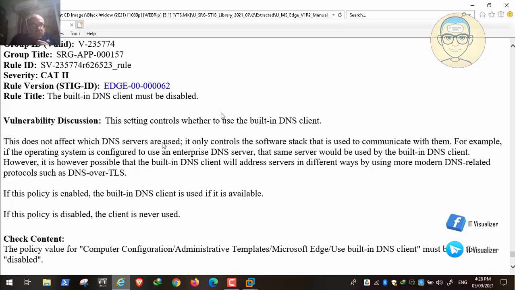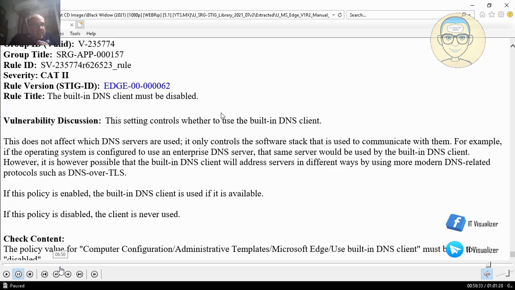This does not affect which DNS servers are used. It only controls the software stack that is used to communicate with them. For example, if the operating system is configured to use an enterprise DNS, which is our case, the same server would be used by the built-in DNS client. However, it is possible that the built-in client will address servers in different ways by using more modern DNS related protocols such as DNS over TLS. Anyway, we should force Microsoft Edge to use our enterprise DNS for resolving websites on the internet, not other DNS or external DNS servers.